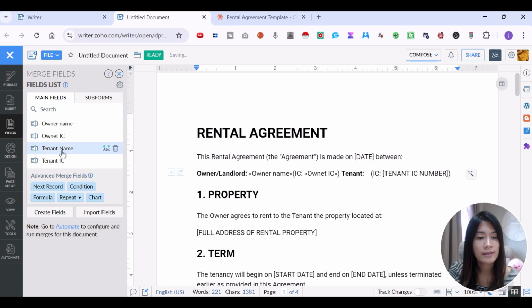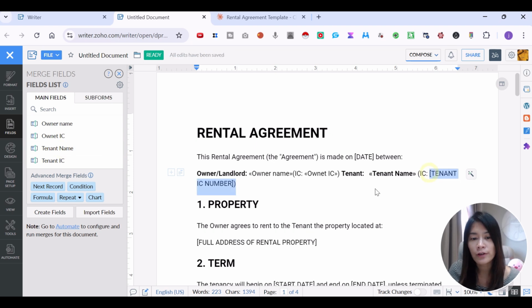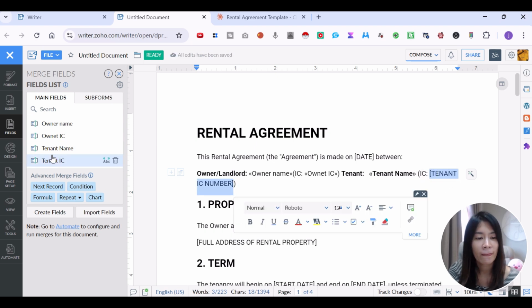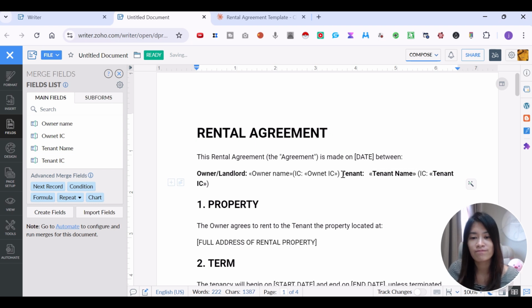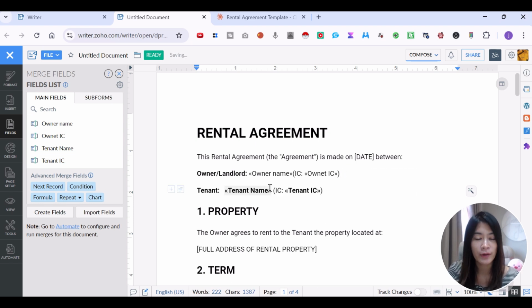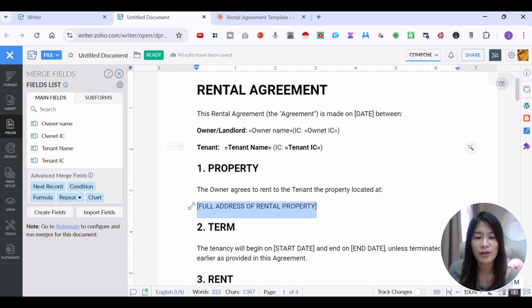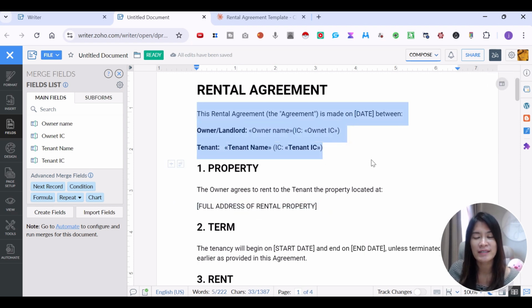Over here is tenant's name, and over here is tenant IC. Okay, so this is just to show you guys how it works, okay? So for the address, I just leave it out. So we are just going to focus on here.